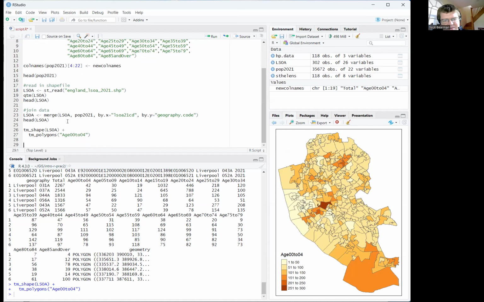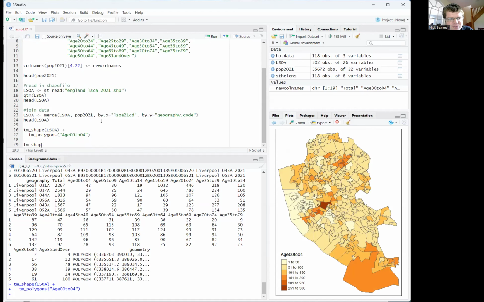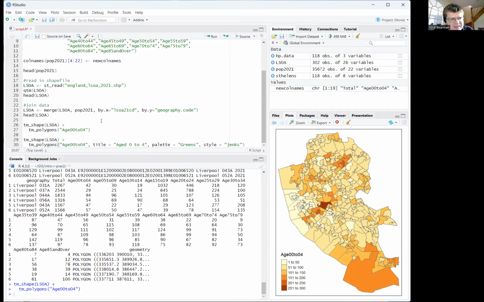So this is pretty similar to the QTM output, but we can add extra options. So the next example is we can add a few more bits to this. So we still use the LSOA, but we add some more stuff to tm_polygons. So we still got to say what column we want, but we can set the title. So we can set the title to be age 0 to 4, so make it look a bit nicer. We can set the palette, so that's what colors we want, to greens. We can set the style to Jenks. And that will give us a map, and we can add some other bits as well.